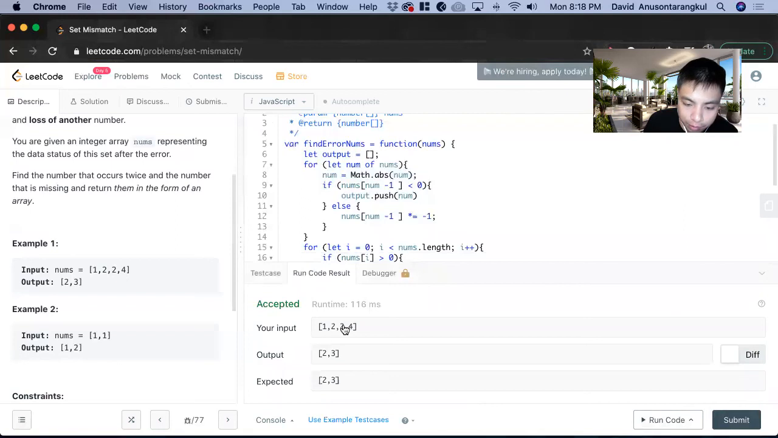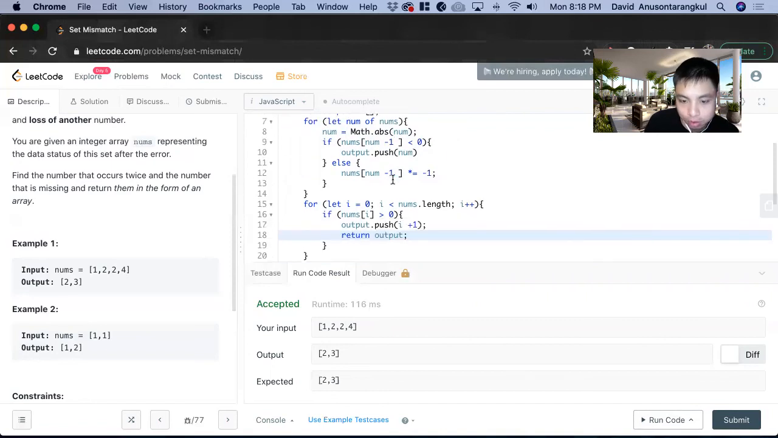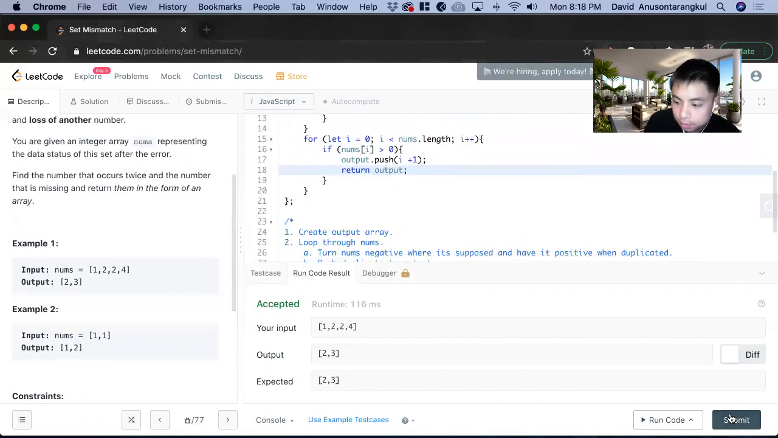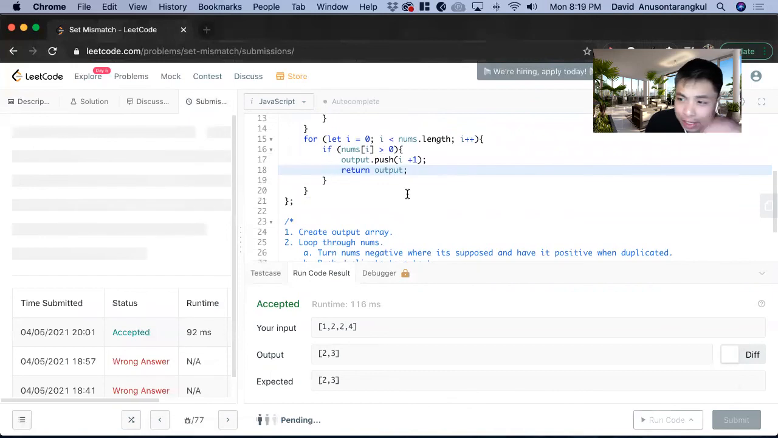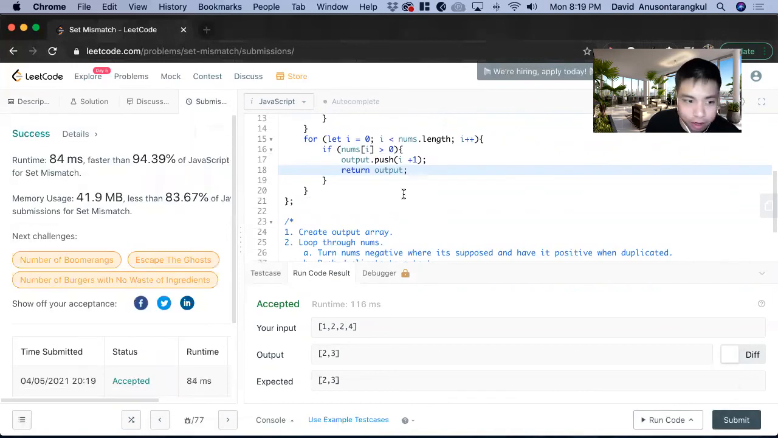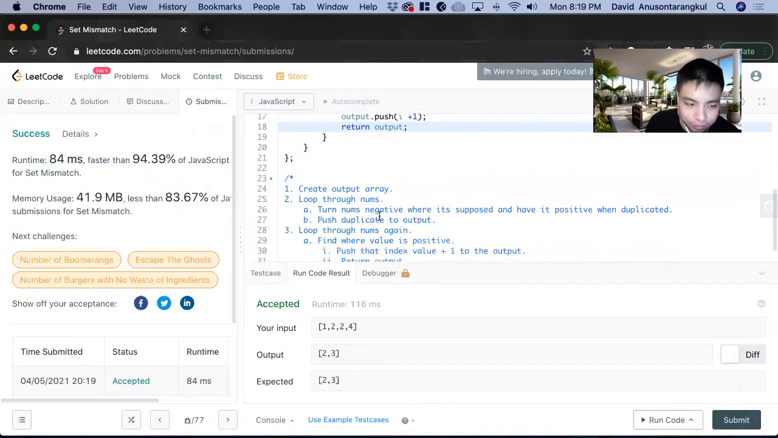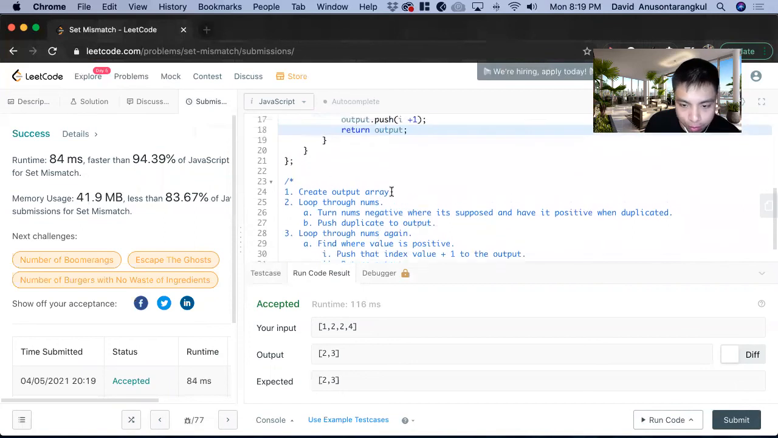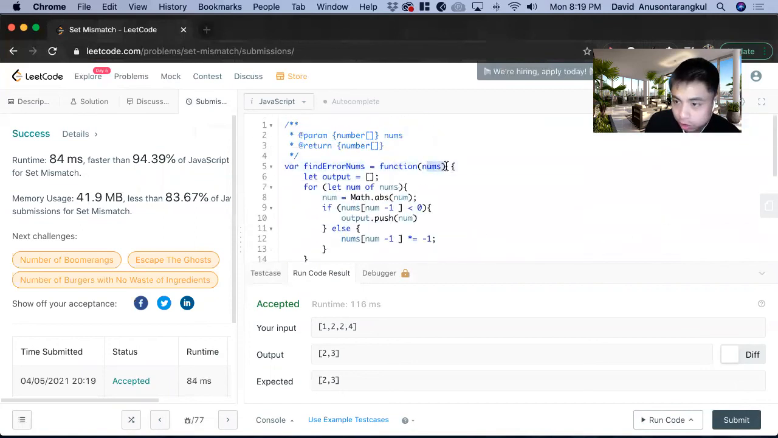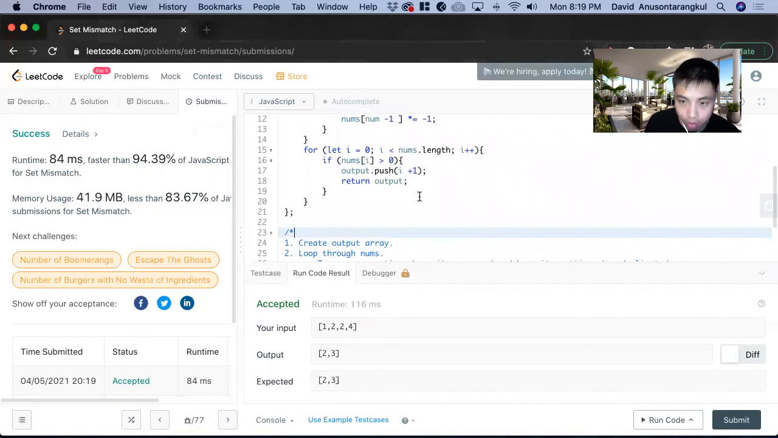Great. So we have this, turn negative, and then this is the second index, and we just added 1 to the index of what it's supposed to be. So it's kind of tricky because you have to wrap your mind around using the index of it, but that's how we manipulate this original nums array to get what we want.